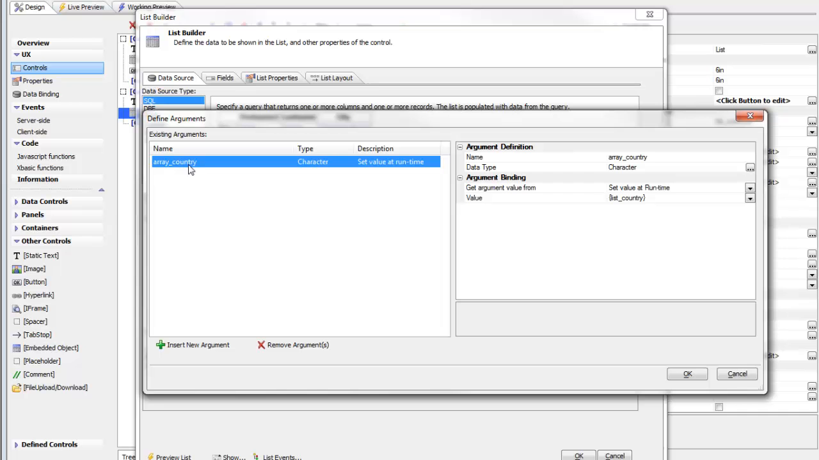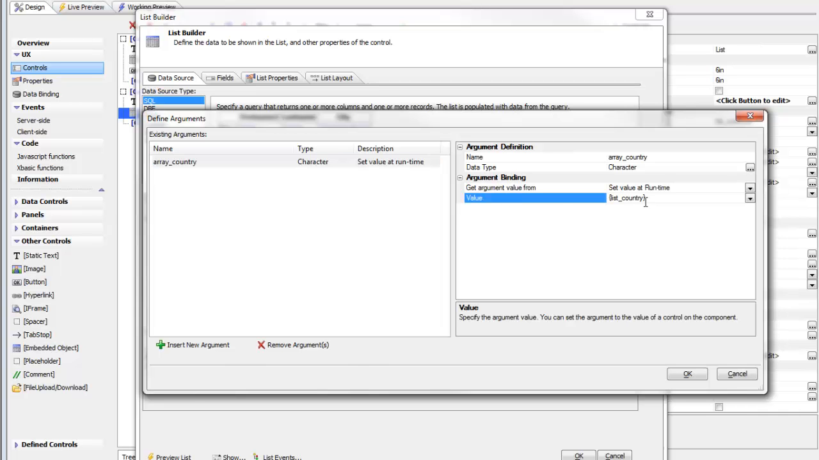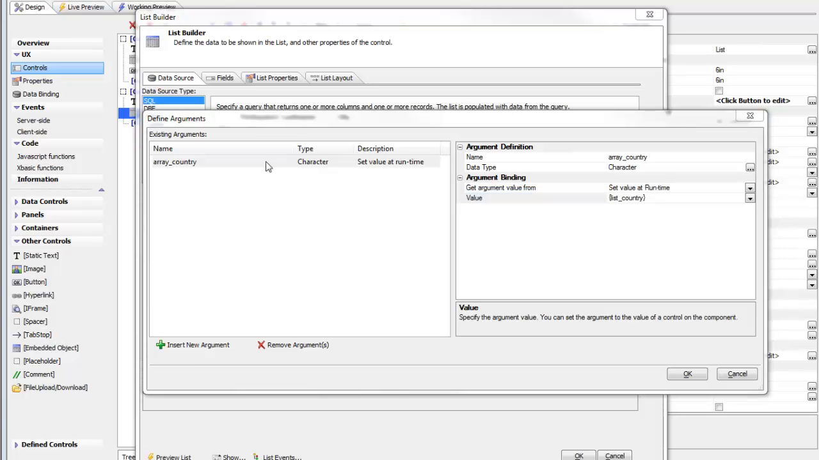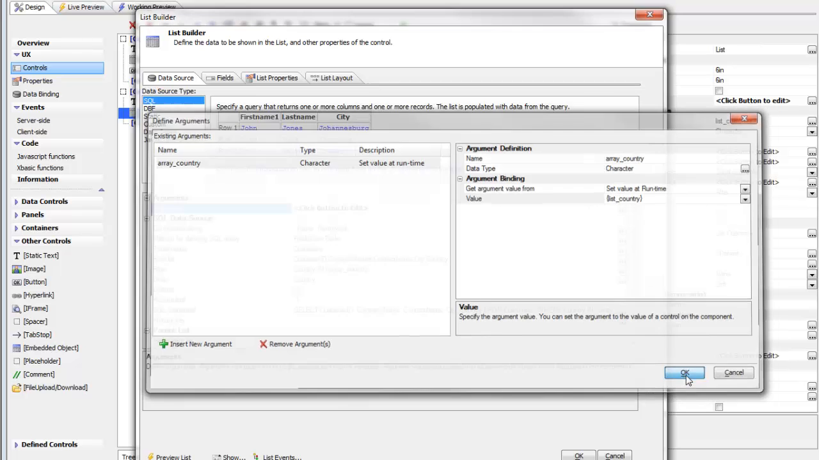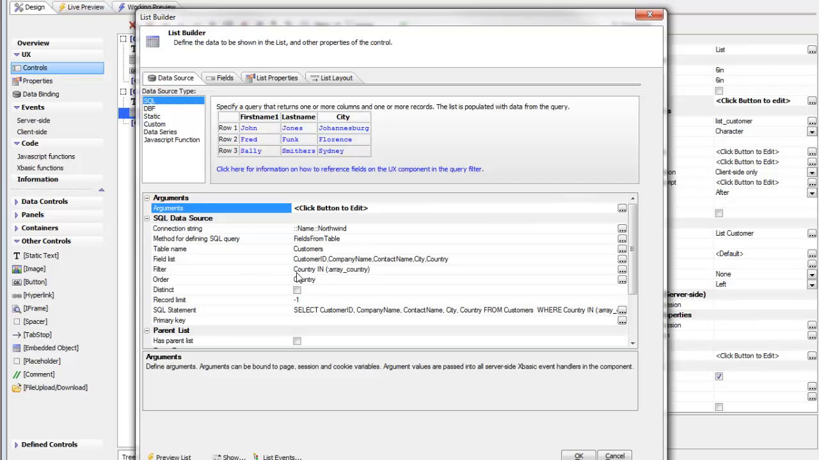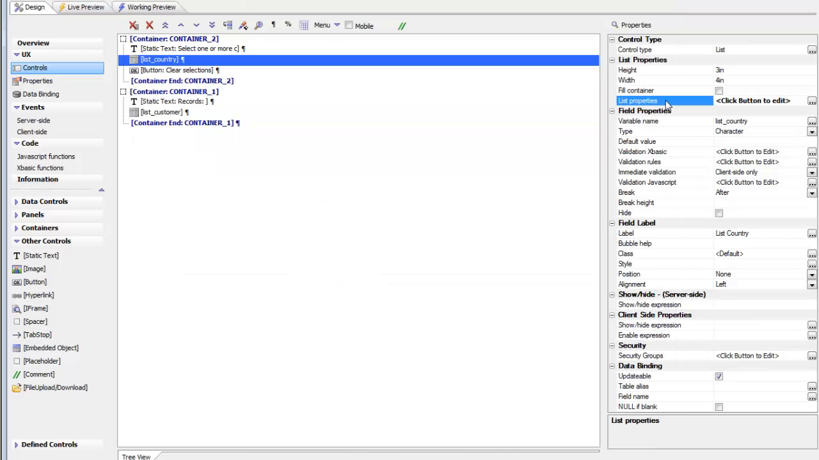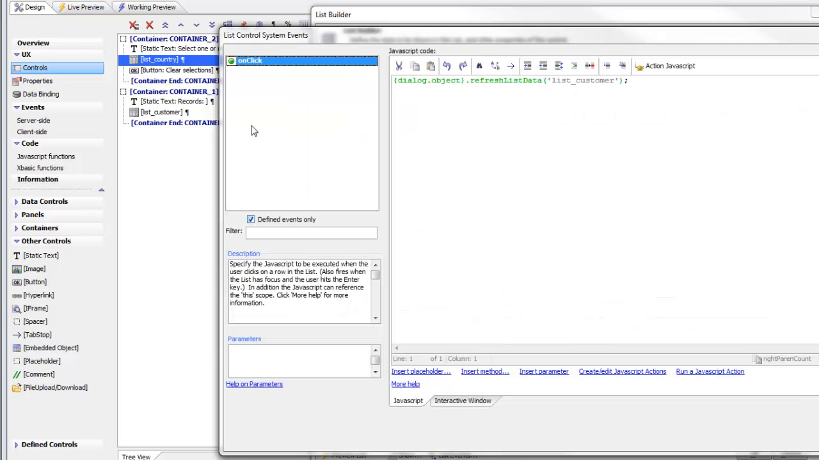And then we've said that this array gets its value from this list. So the argument array itself is being populated with the value of list country. Now list country was, as you recall, a list control that was configured to allow multiple selections. So the value is going to be a CRLF delimited list of the selected countries. So this is our filter clause over here, and then you can see when I go back to this first list, in the on click event of the list, we've just said that we want to refresh the data in the child list, the list underbar customers.